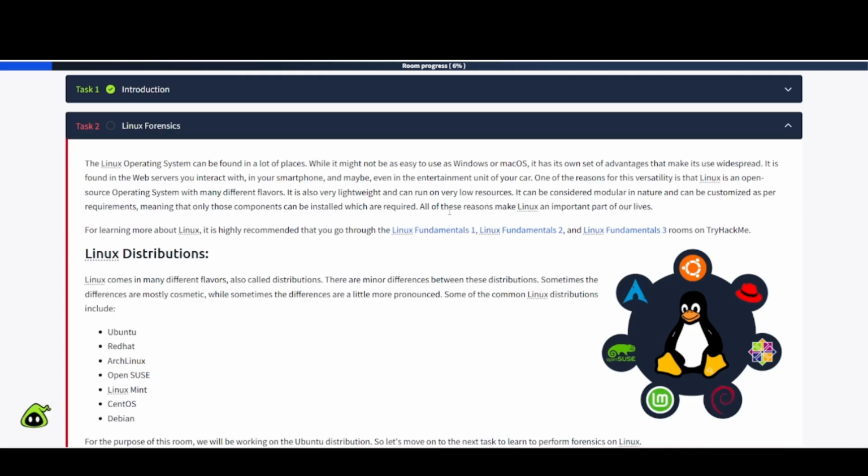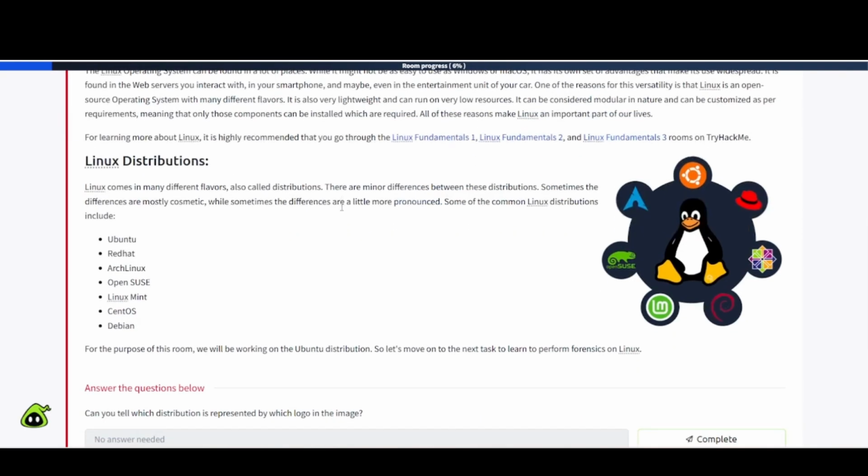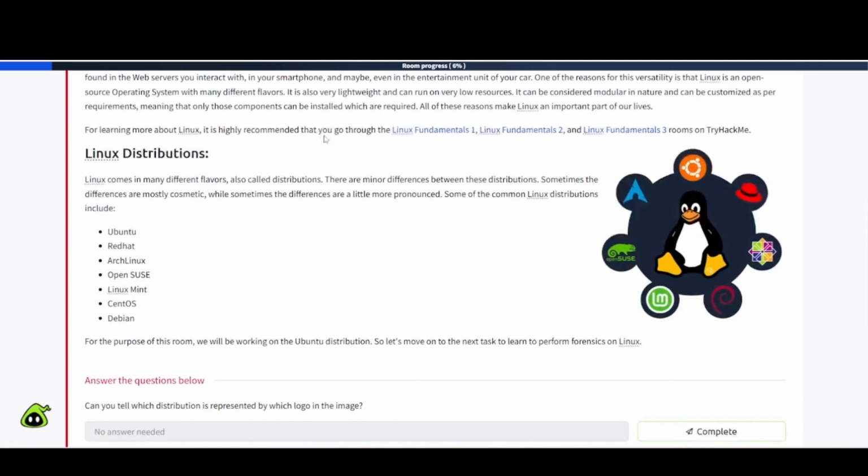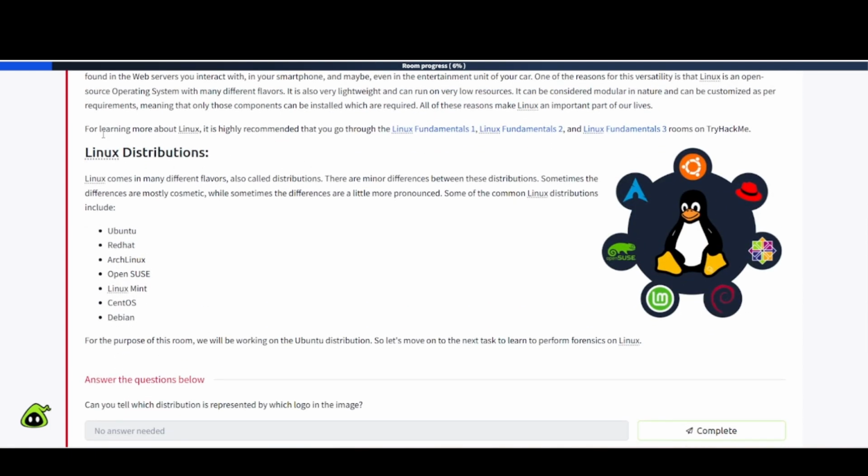Right, Linux is everywhere pretty much. It's in more places than you would even think about. A lot of IoT devices, I believe, run some type of Linux flavor on them, if I'm not mistaken. For learning more about Linux, it's highly recommended that you go through the Linux Fundamentals 1, 2, 3 rooms on TryHackMe, or you can check out my channel and review those videos on these particular rooms and take notes while you're at it.